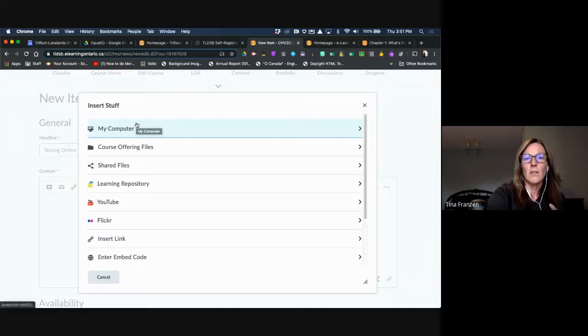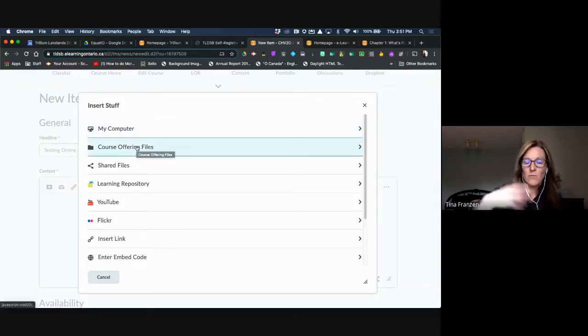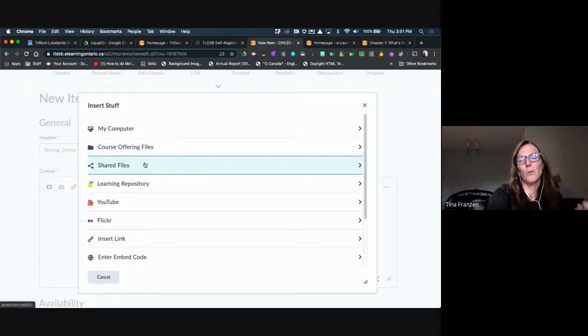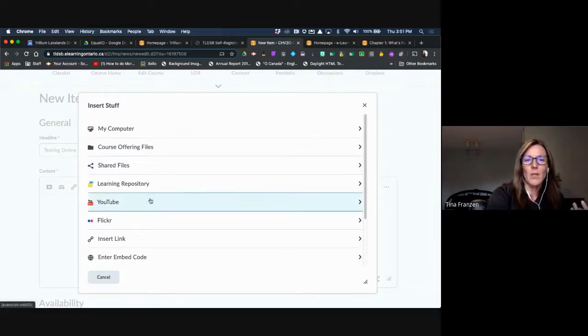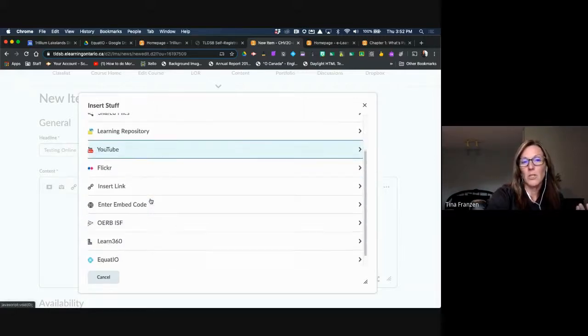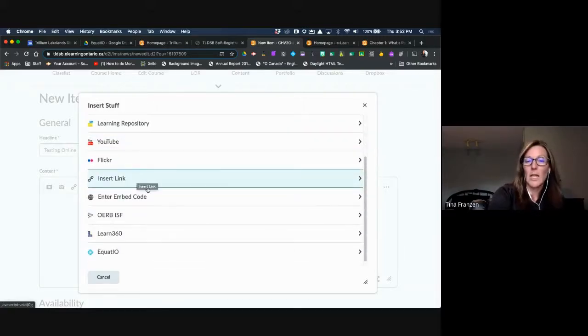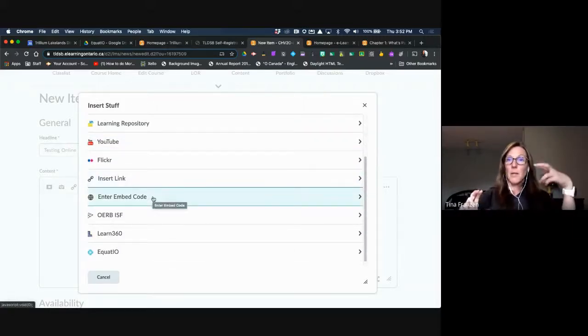Course offering files. So when you get into a course, there's some files that you can save actually in Brightspace if you wanted to. It's not usually used. This is like pre-Google Drive days almost, right? YouTube videos, if there's a particular YouTube video you want to embed, Flickr image, just insert a link, embed code. So there's more of that embedding piece again.